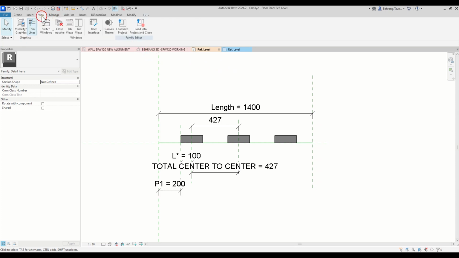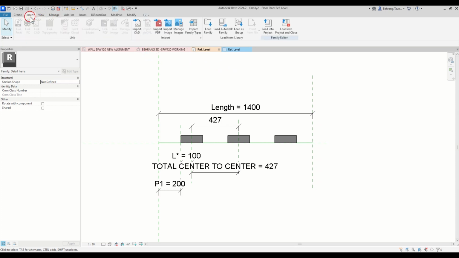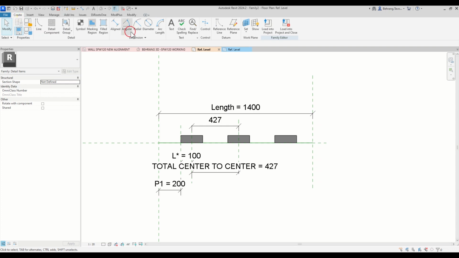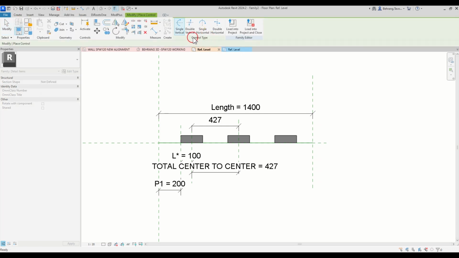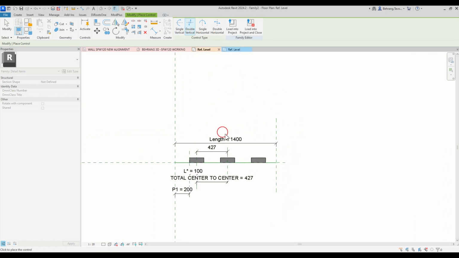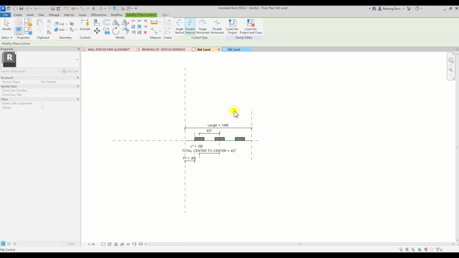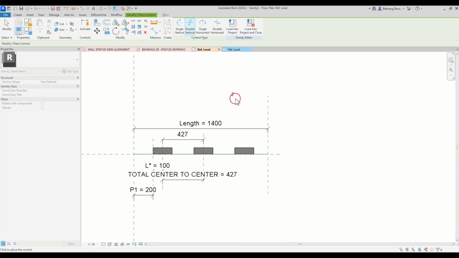If I go on the view, not on the view, on the create tab, there is a control. So I want also to have a double vertical. Okay, so whenever you're creating this one, you can just flip it.